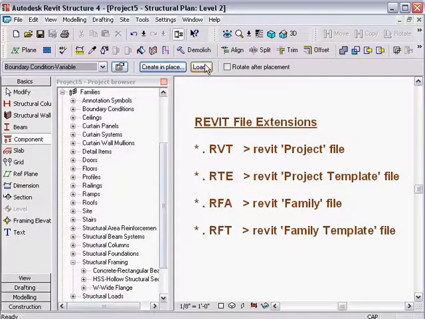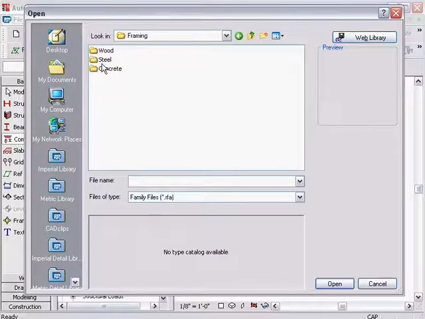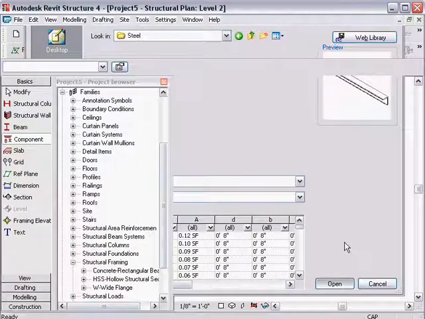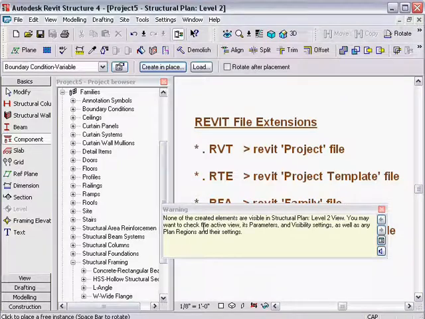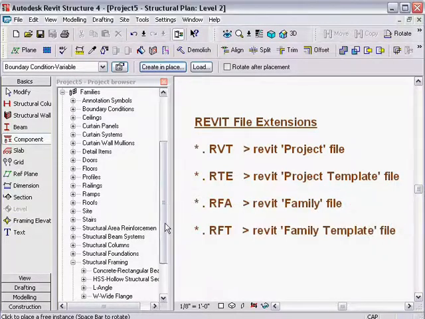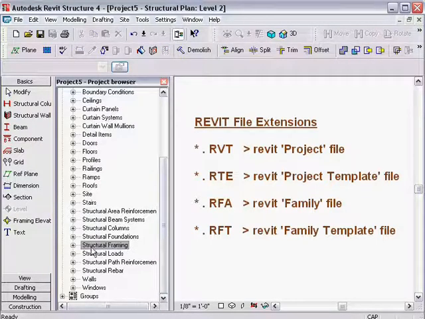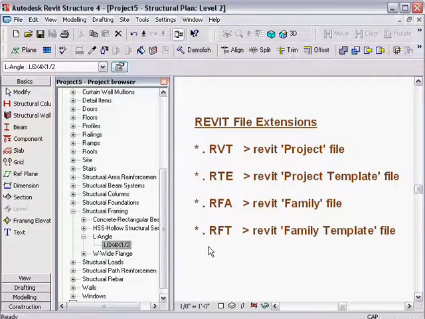I'm going to hit load, and I'm going to go back to that structural. Okay, notice it's looking for RFA, structural, framing, steel. I'm going to grab that angle, and I'm going to hit open. Now I'm going to be able to place that. Okay, and it's asking me, we should read: click to place a free instance, space bar to rotate. So I'm just going to maybe pick on here, and it's going to give me a little bit of a warning. Now the main thing is, doesn't matter, look down here. Under my structural framing, now I have that family loaded, L, and then that one particular.